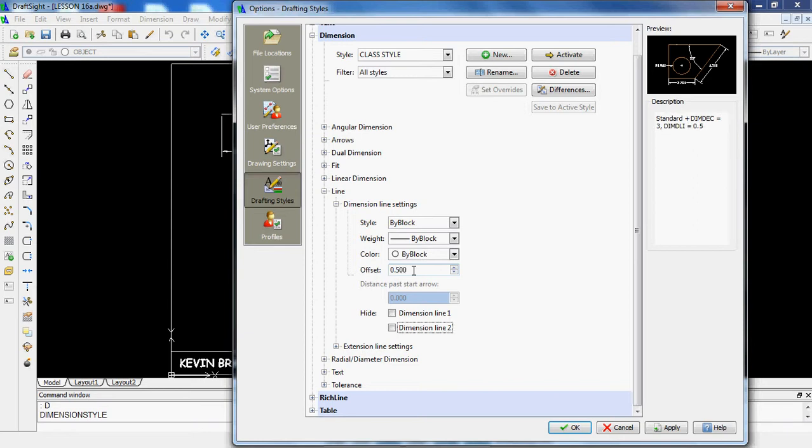Go ahead and hit tab. And once I hit tab, it changes it. I just put in the 5. It put the other 2 zeros there. We're not going to hide either of the dimension lines, so that is pretty much done.